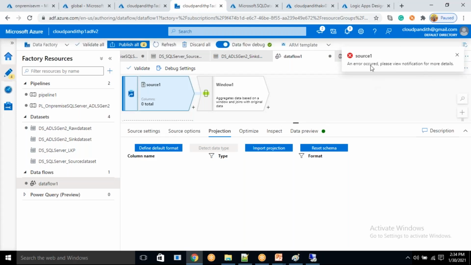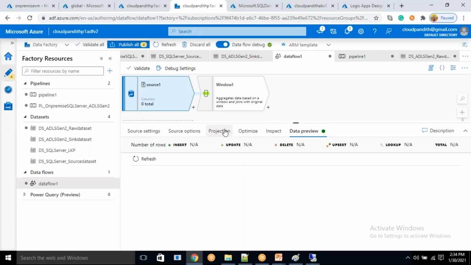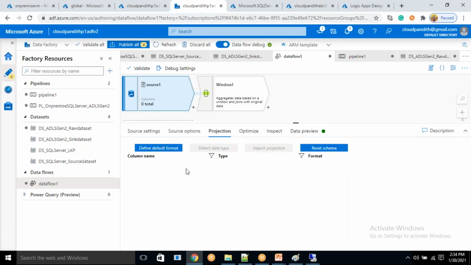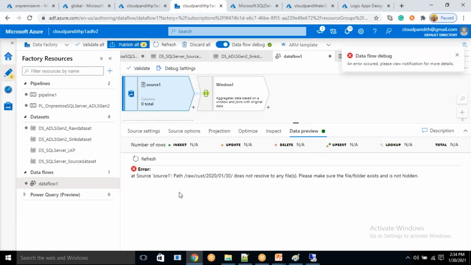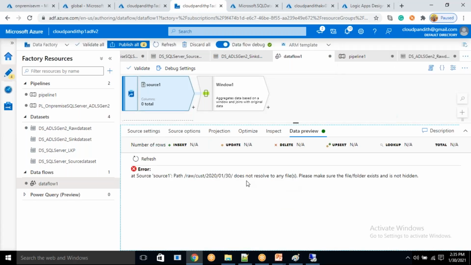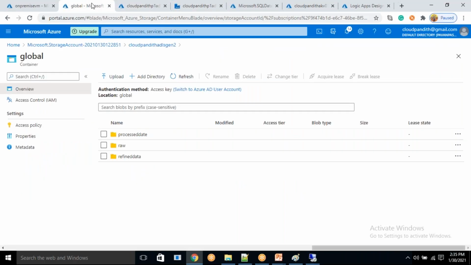Please view notification for more details. It is not able to input schema. It is saying refresh. Let's refresh the data. We are not able to get the projection. Okay, it is saying it does not have any files. Why does it not have any files? Cast 2020. Sorry, it should be 2021, right?